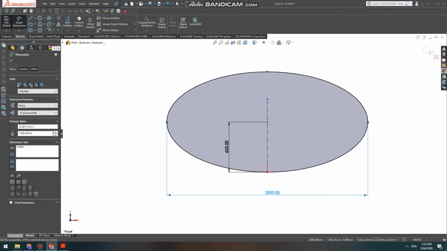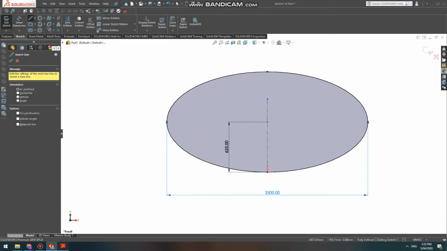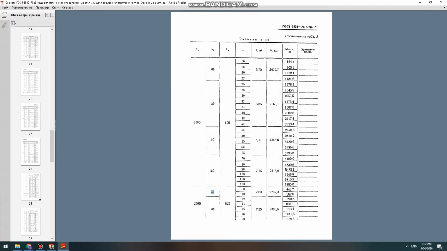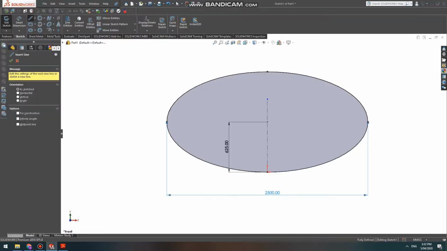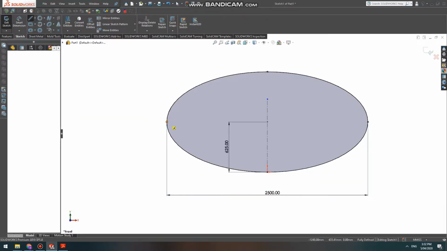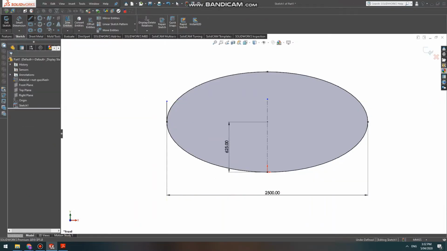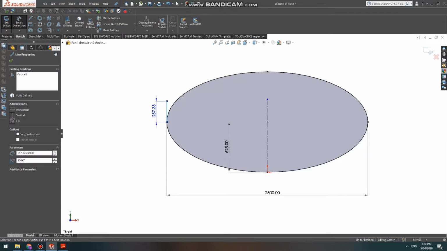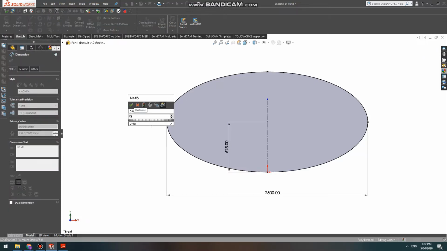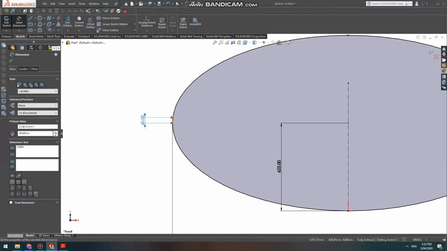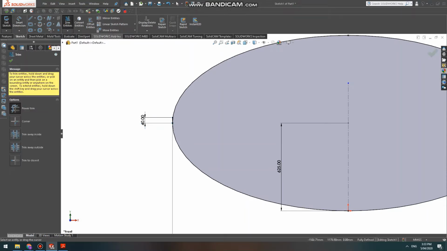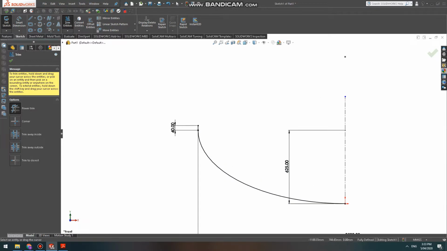Apart from it, we have another value, h1, which is 40. So we draw the h1, and so there's smart dimension. You press on the line, you get the dimension you need. And then there is trim entities. You press it and you trim the entities you don't need.